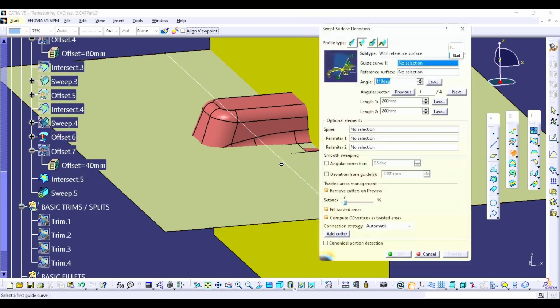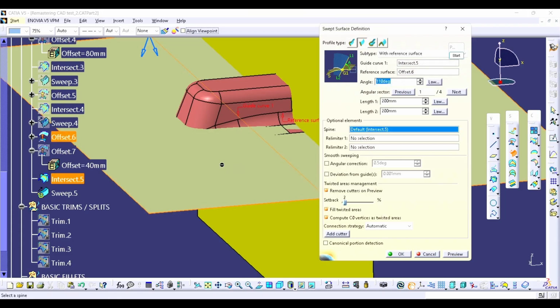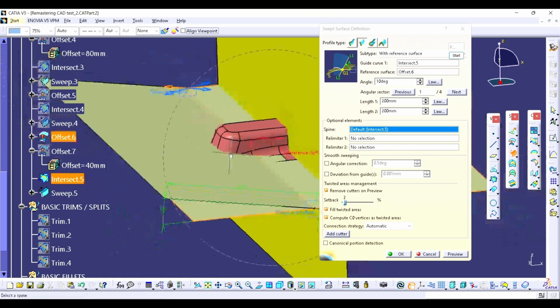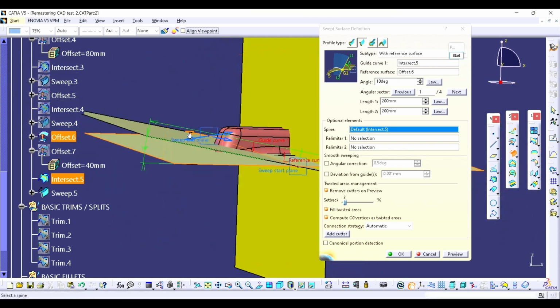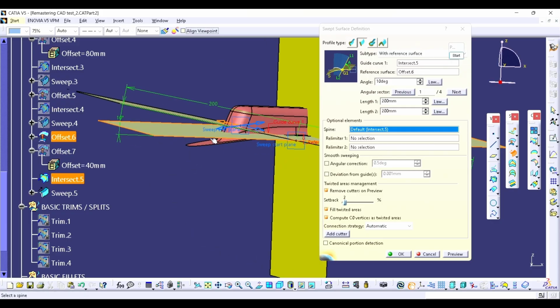We're going to use the reference surface. For this, select the intersect, then reference surface. Put the value here as 10. Click on the preview. Okay, here you are able to see the arrow is upside, so the newly created surface is going in the upward direction, but we require the downward direction. So I'm going to change the arrow and click preview.